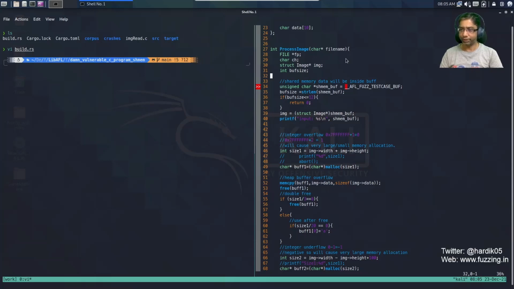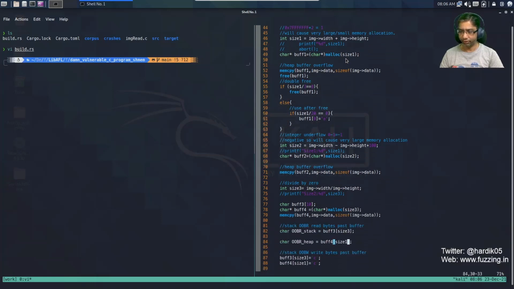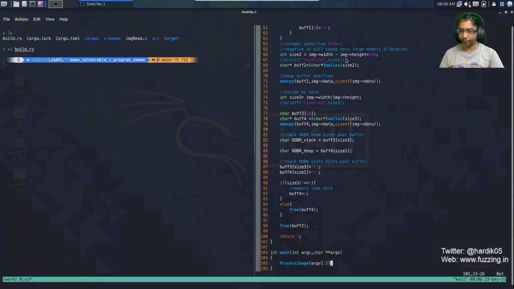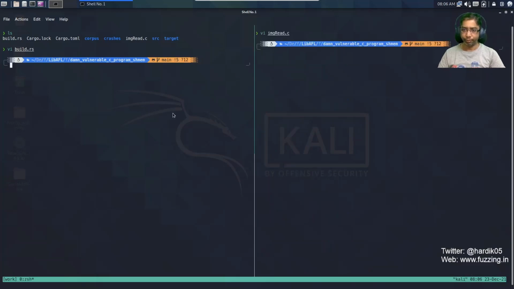Otherwise, I'm going to keep this in my GitHub repo, so you can simply download it and run your fuzzer. In this you can notice that I simply changed dot to arrow because I'm accessing a structure variable over here, and that is the only change I have made. So the rest is everything the same, and these are the changes you need to make if you want to use shared memory mode. So let us go ahead and build our fuzzer.